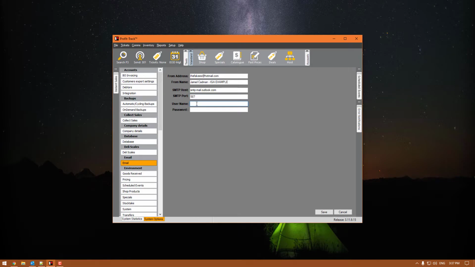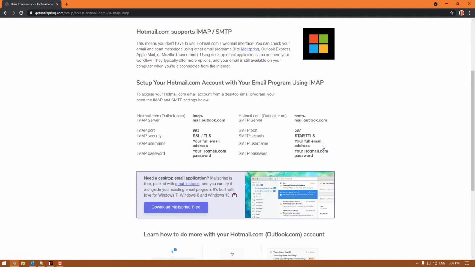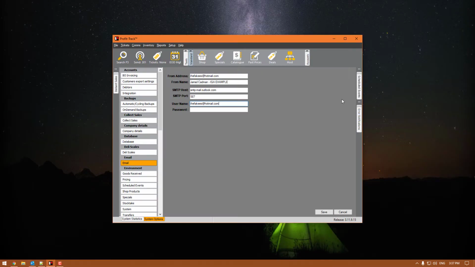Username and password. So in the case of Hotmail or Outlook, your username would be your from address. So I'll type that back out. It's going to be the fakies at hotmail.com. Now the reason for that is because you may recall on the website it said that your username is your full email address.